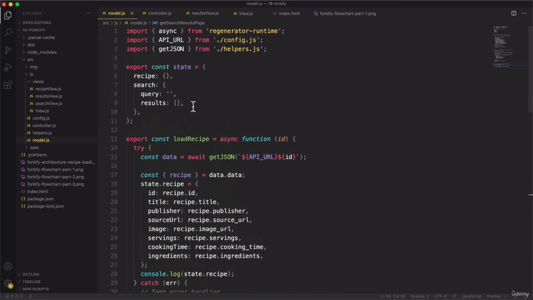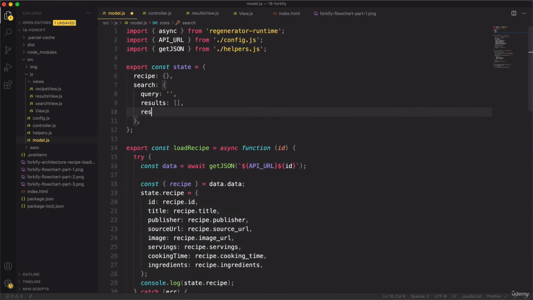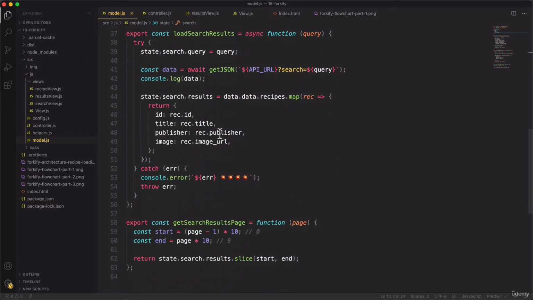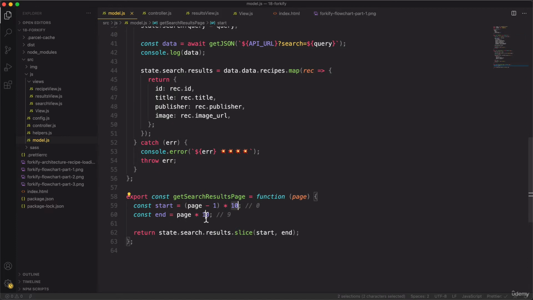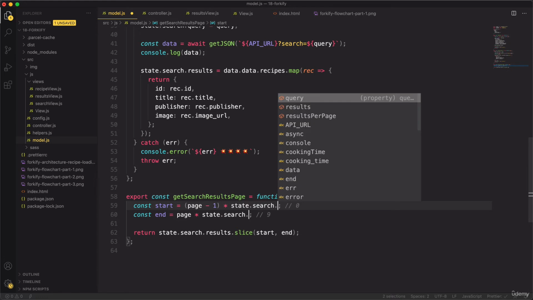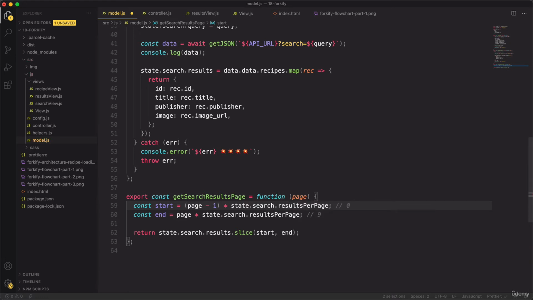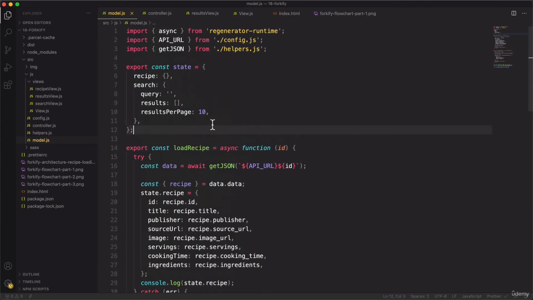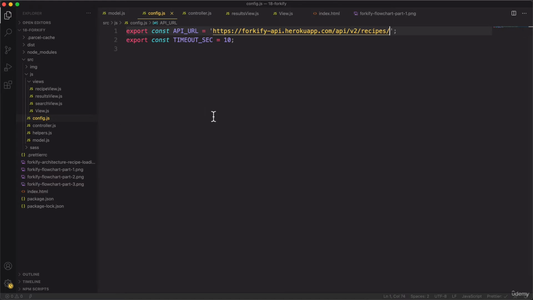Okay. So let's call that results per page. And so let's set it to 10. So here instead of 10, we have state.search.resultsPerPage. So that's a lot better. But actually, we can do even better because this here now looks kind of like a magic number, right? So a number that comes out of nowhere.